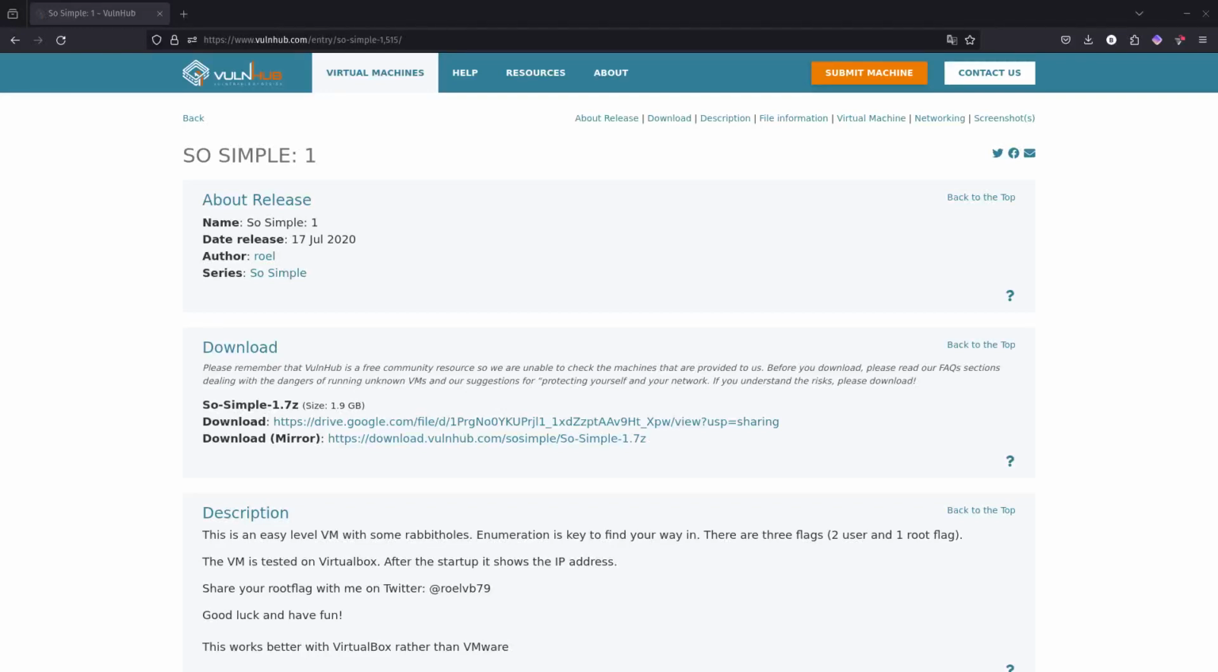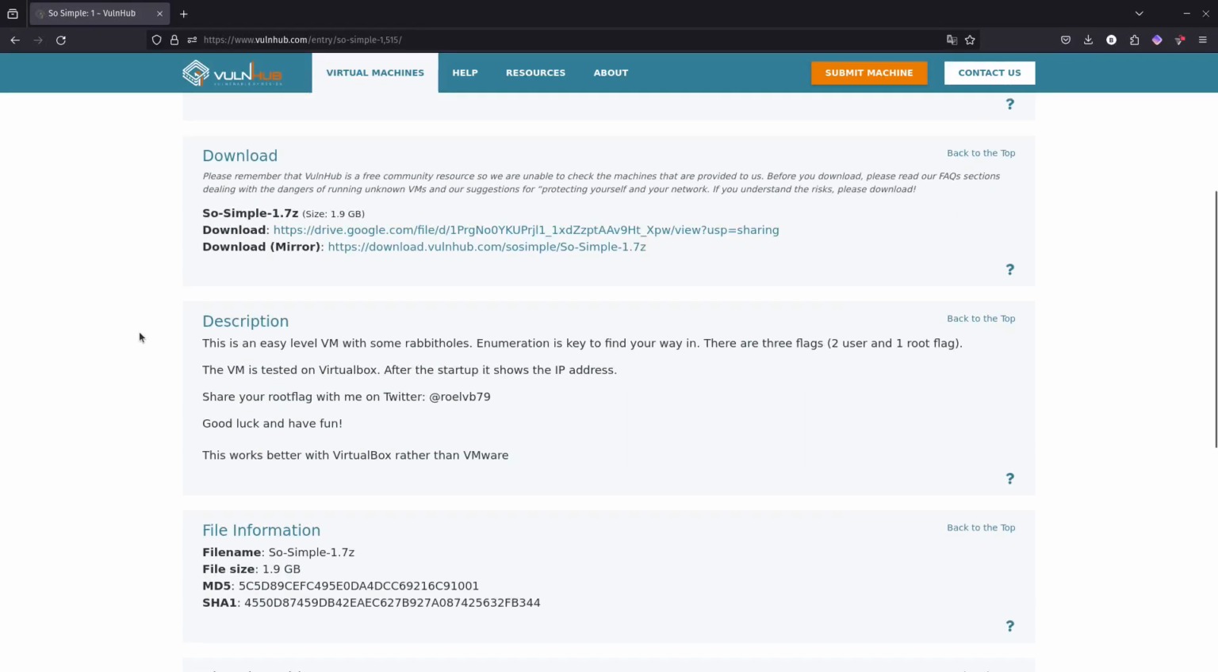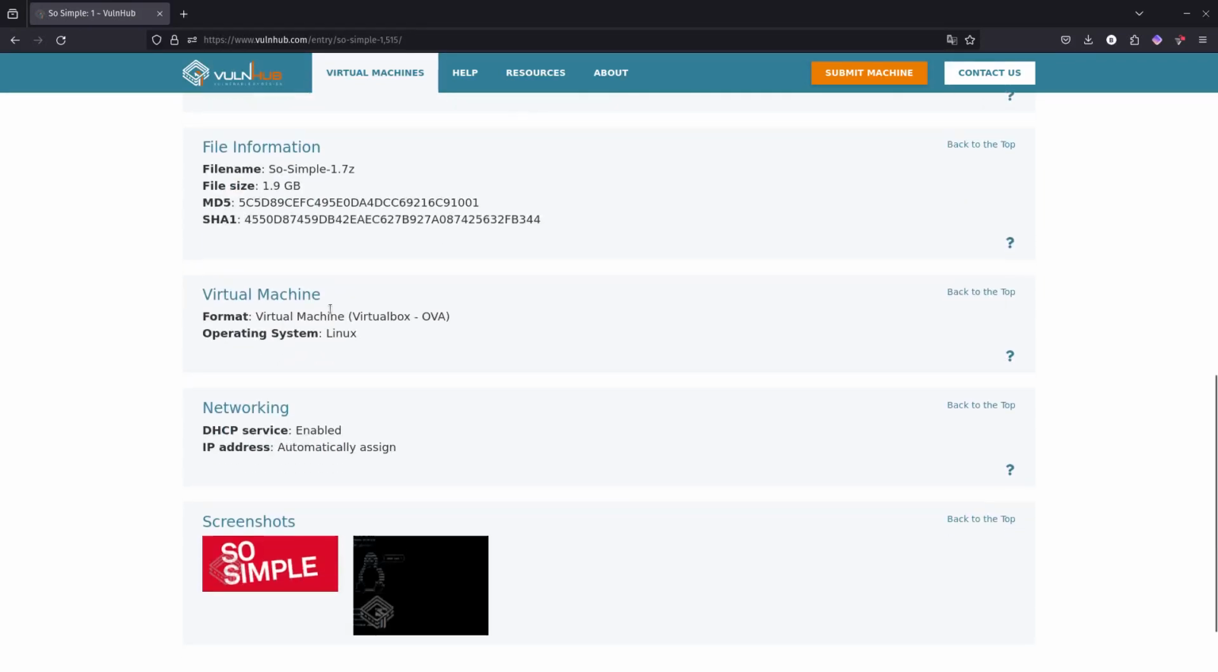Hello guys, we are going to be doing So Simple, and this is another WordPress vulnerable machine, and this one works on VirtualBox, which is what we're going to be using. This one is a zipped file, so you have to download it. Then you have to unzip that file and import that into the virtual machine like I showed you before. PHP is enabled, so that is great.